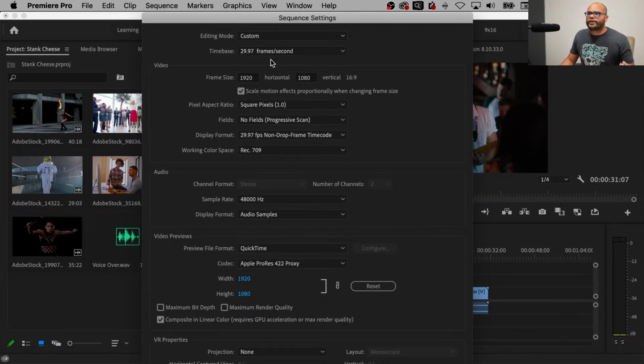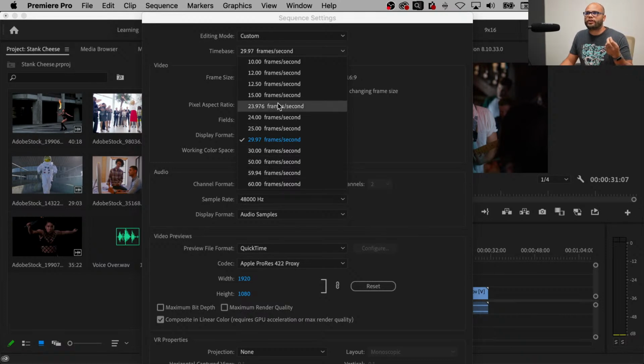Just for everyone, the most common sequence settings for frames per second are 24 frames per second and 30 frames per second. If you're in the US or anywhere in the Americas, it's 29.97 and 23.976. I don't know why we wanted to make things harder on ourselves, but we just like to do that, and then just round up to 24 frames per second.